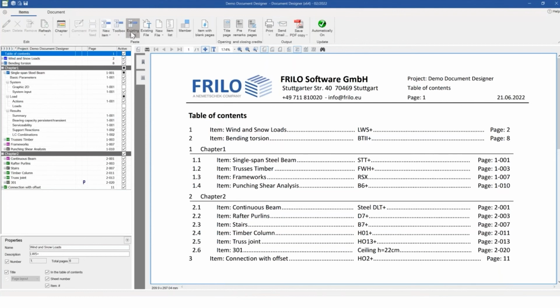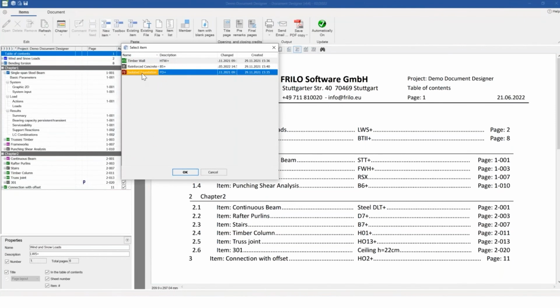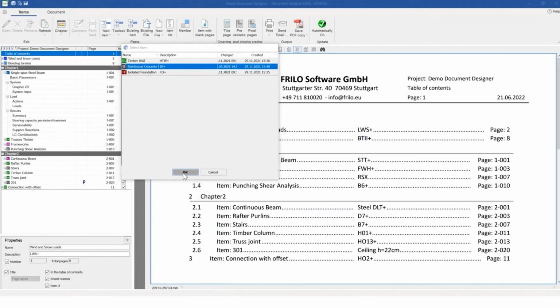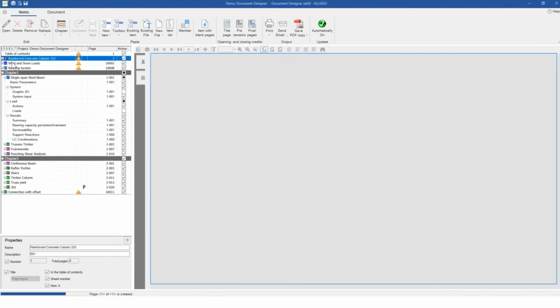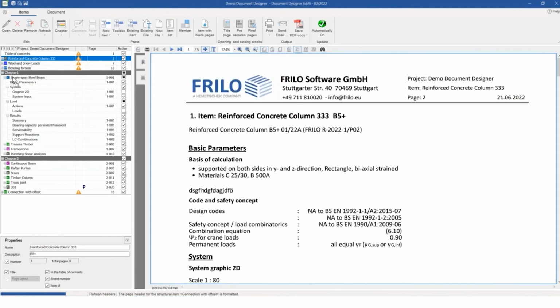This is exactly what I showed you before. It's again in the wrong screen, but I will move it here. These are 3 items that are not included into our document designer report yet, but we can select them and say, okay, I would like to include the reinforced concrete column, and press OK, and then it is included exactly there where I had placed my mouse before I selected this to be included.